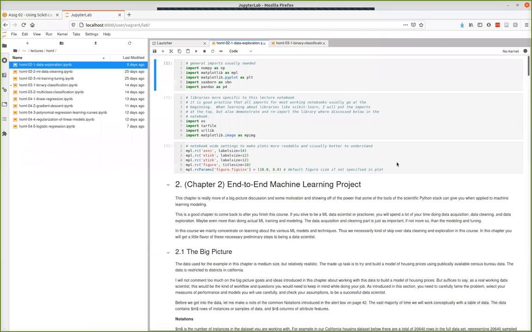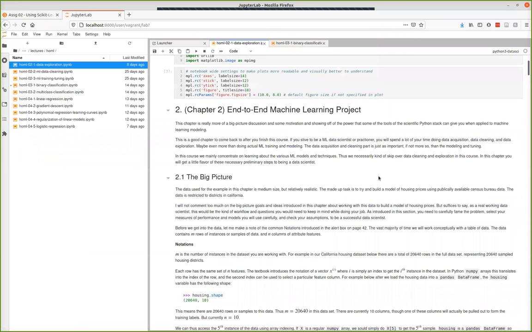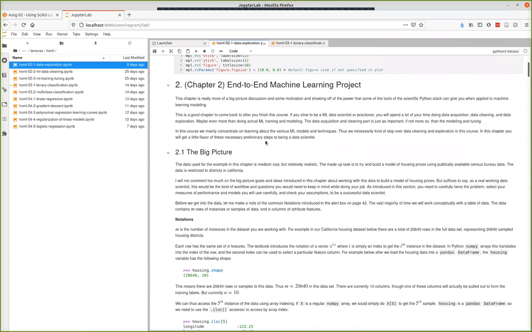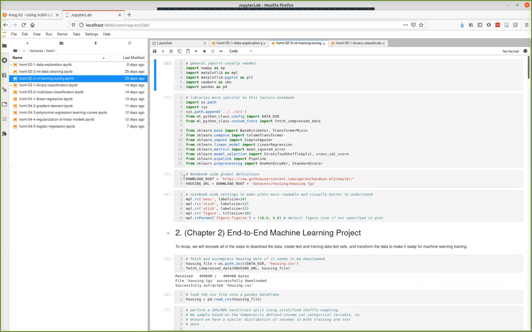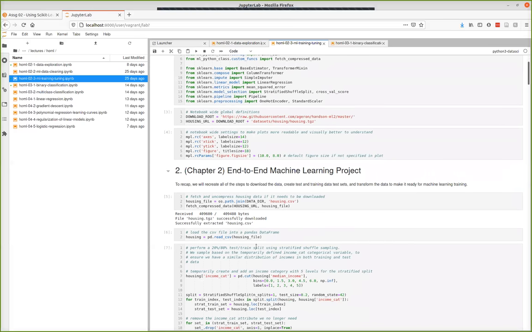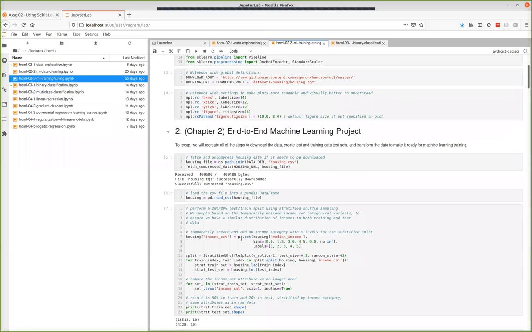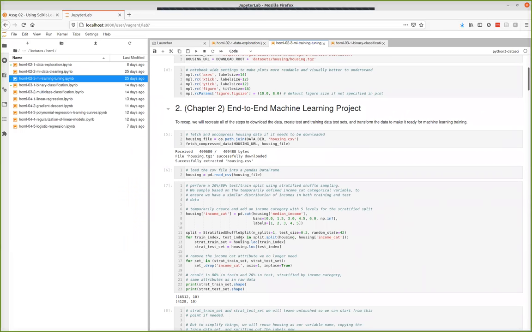So there's a lot of material here. Chapter two is kind of interesting, a big picture kind of chapter, as I've mentioned a couple of times. It gives you at least a flavor of the end-to-end sorts of things that you do for a real machine learning project. And in a class like this, we tend to emphasize what I called the third part here at the end of chapter two, which was training a machine learning model, and then evaluating how well it's doing on the data.